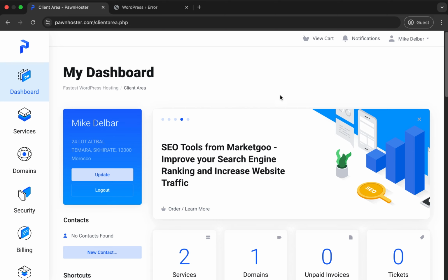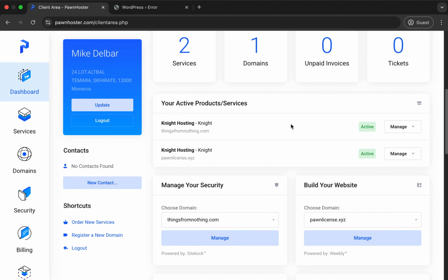So first things first, we need to understand the cause of this error. The reason behind my issue might not be the same as yours, but the process to resolve it is generally the same. So we'll begin by accessing the control panel.